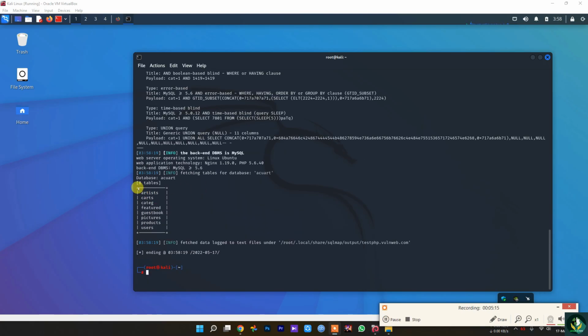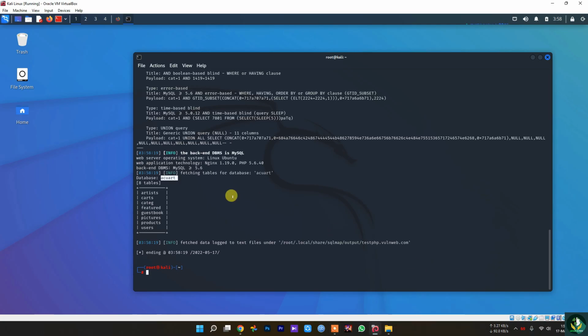So as you can see, it found all of the tables in this database, which is acuart. It takes some time, like a couple of minutes. So now, as you can see, we have 1, 2, 3, 4, 5, 6, 7, 8. We have 8 tables that have been retrieved. So now we definitely know that this website is vulnerable.